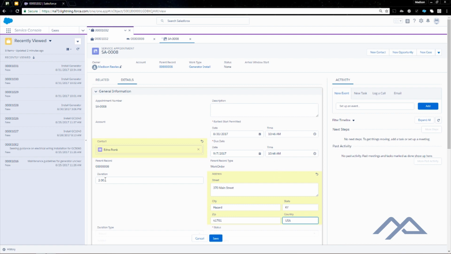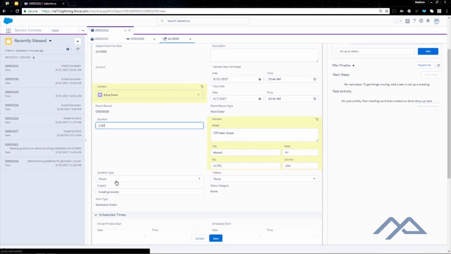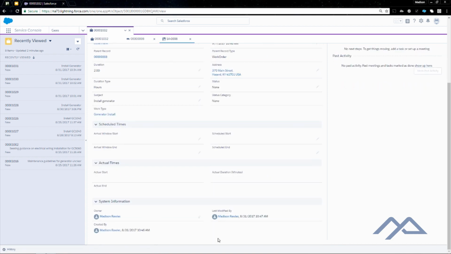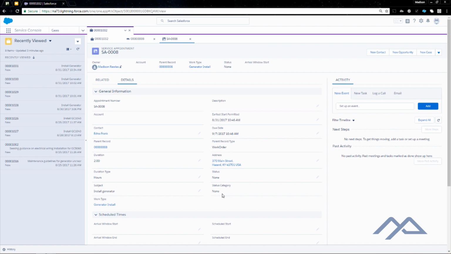Notice here how it automatically puts 2 hours for the duration, and that's from the work type that we chose for the work order. You can change it here though, but we're going to leave it. We'll save this. Now our service appointment is all set up, so let's switch to the dispatcher's point of view.